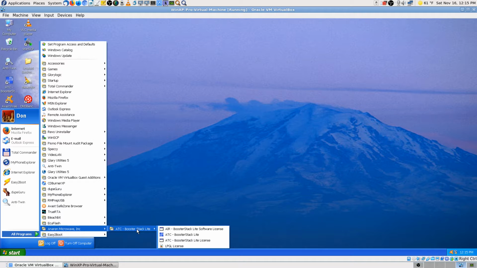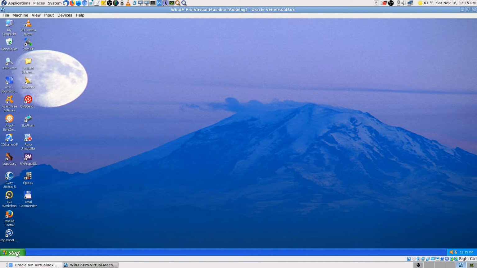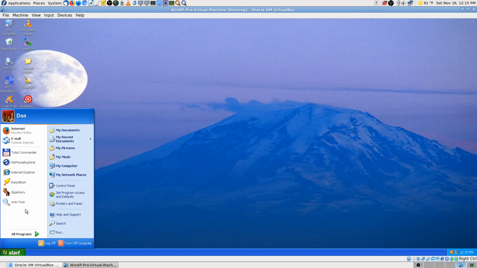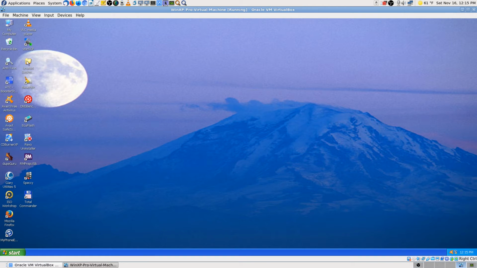HTC booster stack. That's for the TI boards. Easy to boot. I do not see a link. I mean, I looked through every freaking thing there. Am I missing it? I didn't see a link to anything. I didn't see anything on the desktop. Let me look again. Usually it would be sticking out like a sore thumb in a weird place or something. Anyway.